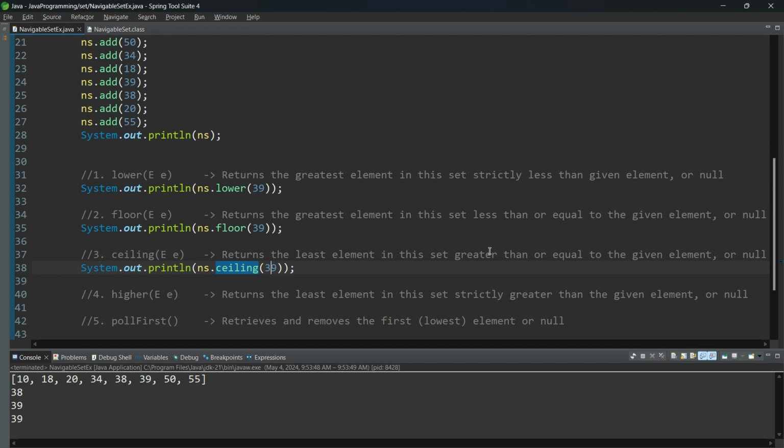It matched the equal condition. That's why I got 39 itself. If I pass 49, I will get 50. Yeah, 50. So if I pass 50 also, I will get 50. Why? Because it means greater than or equal to here. That's why I got the nearest element or equal to that element.